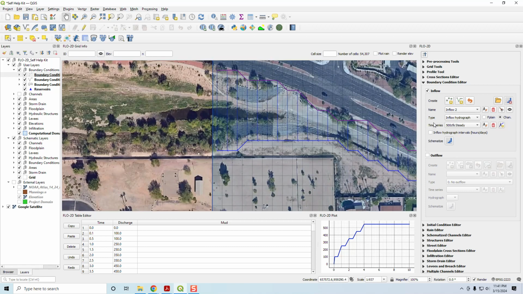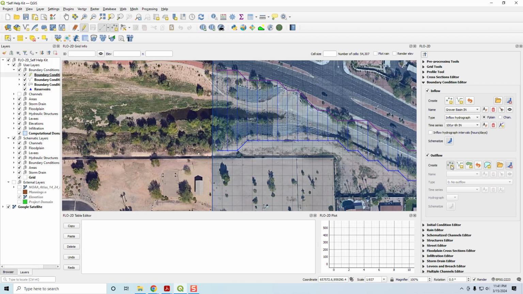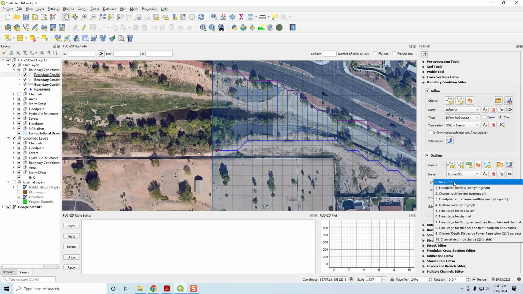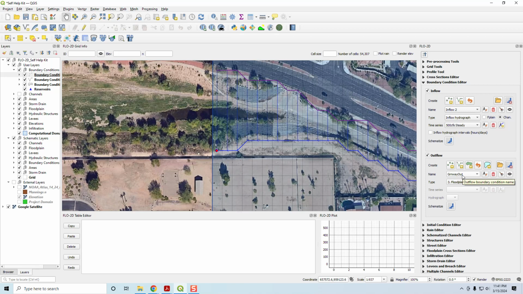That'll be this guy. So downstream boundary condition, we turn that on, click the button, or click the very last node and click OK, and then click that again to save it. You can name it. This will call Greenway out, and click OK, and we can set this to floodplain and channel outflow no hydrograph and schematize it.